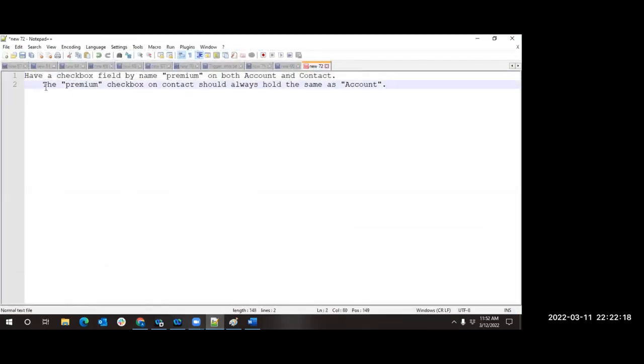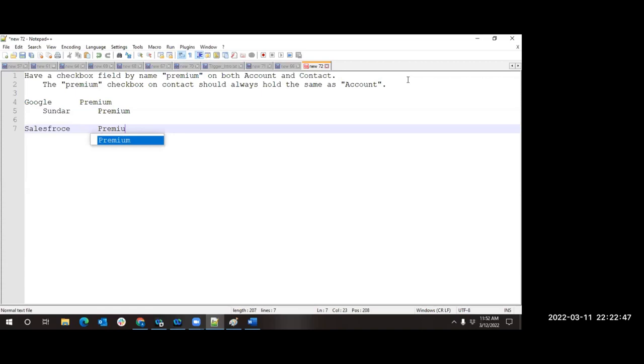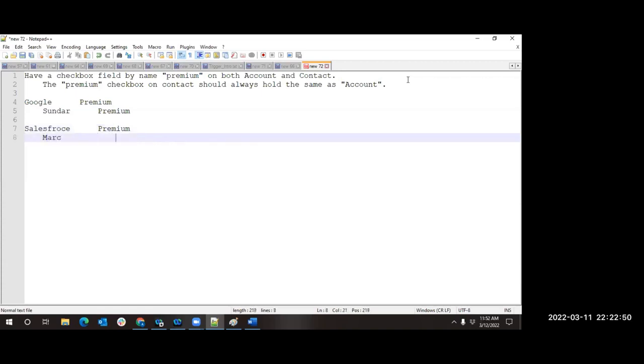Then the Premium checkbox on Contact should always hold the same value as the Account. Okay, fine, I will elaborate. If there is an account by name Google and it is marked as premium, then any contact present under Google is premium for me, so the Premium checkbox should get checked. If there is an account by name Salesforce, which is premium, then any contact under this is premium for me. Let's say there is an account, I'm just making up some name, by name DB, which is not premium.